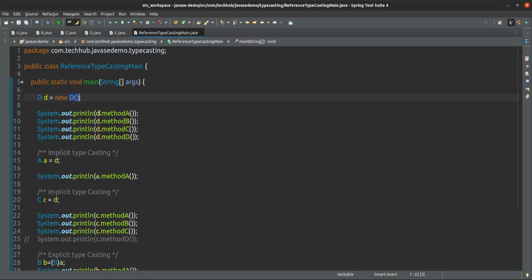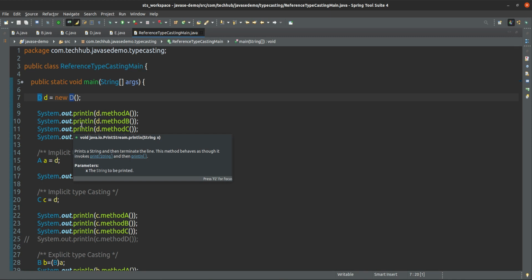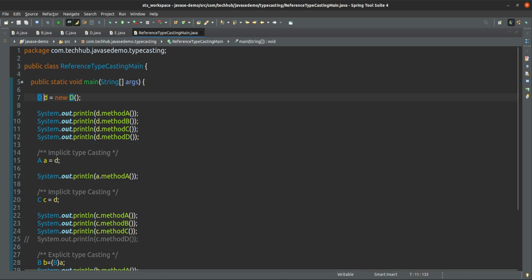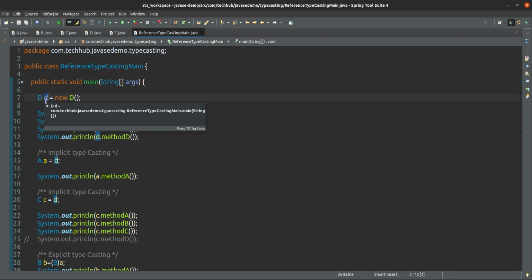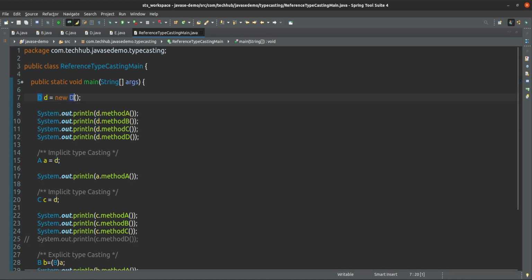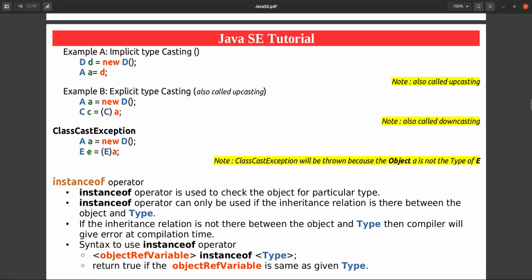What is the use of the instanceof operator? Suppose we want to know what object is held inside D, so we can do a type check first. We want to check whether this D reference variable has the object of a particular type or not. To check that, we use the instanceof operator. The instanceof operator is used to check the object for a particular type.